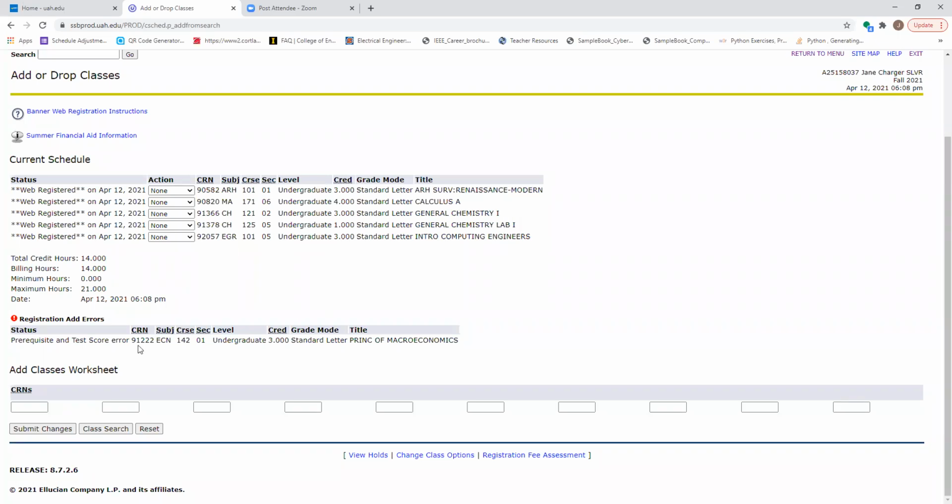It may have something to do with your prerequisites. It may have something to do with your major. So we're going to need to know what that is, and we'll find it for you and we'll help you fix it. So we'll talk a little bit more about these sorts of registration errors later. But for right now, we're going to leave it like this.